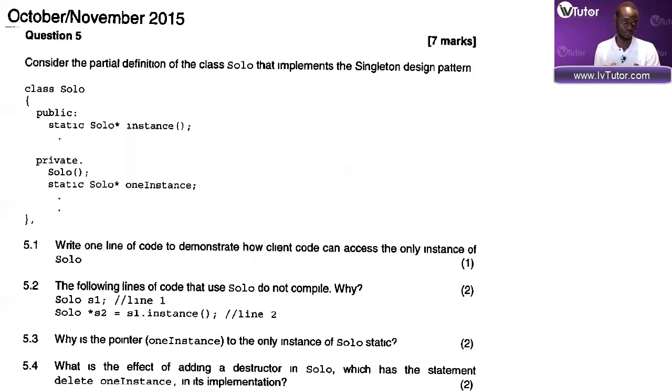Now here's another question. Consider the partial definition of the class Solo that implements the Singleton Design Pattern. Write one line of code to demonstrate how client code can access the only instance of Solo. How do you get an instance of Solo given such a class like this one? This is exactly like in the previous video where I demonstrated how to do Singleton using a class called Solo. So this is a direct application of that example that we use.